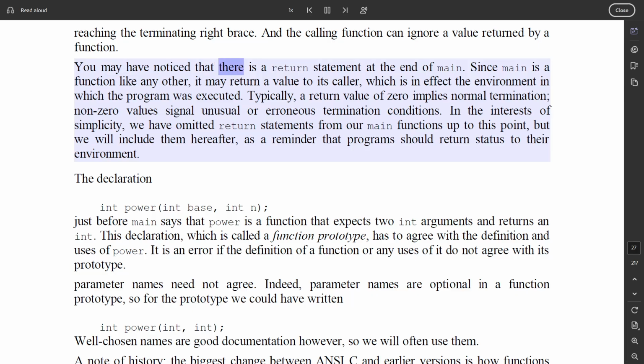You may have noticed that there is a return statement at the end of main. Since main is a function like any other, it may return a value to its caller, which is in effect the environment in which the program was executed. Typically, a return value of 0 implies normal termination. Non-zero values signal unusual or erroneous termination conditions. In the interests of simplicity, we have omitted return statements from our main functions up to this point, but we will include them hereafter, as a reminder that programs should return status to their environment.